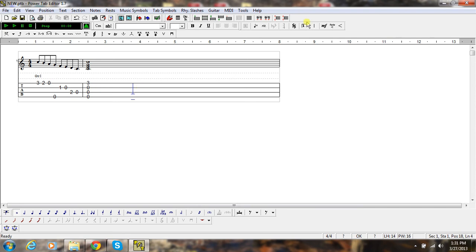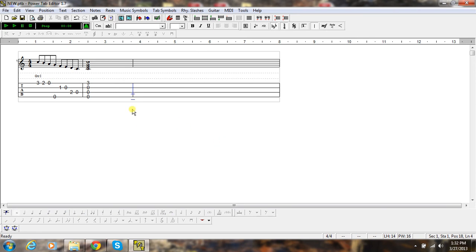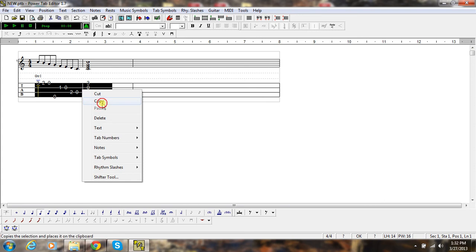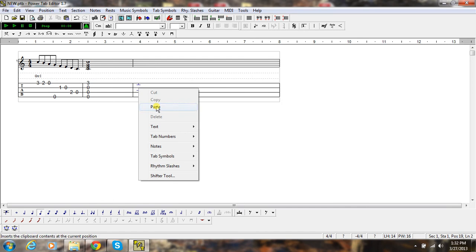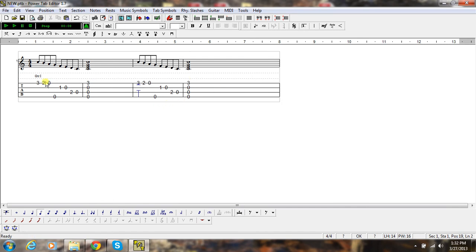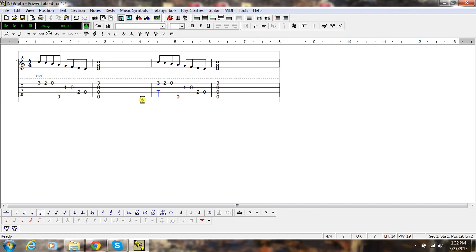And it brought me over here, and I'm going to put another bar line in. So say if I want to copy and paste some of this stuff, just left click, drag over it, highlight it, hit copy, click in this measure, right click, paste. Now if you want to neaten this stuff up, I go under tools up here and hit score polisher. There, it kind of spaced it a lot neater.